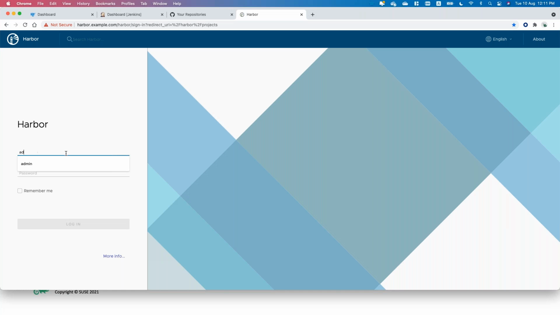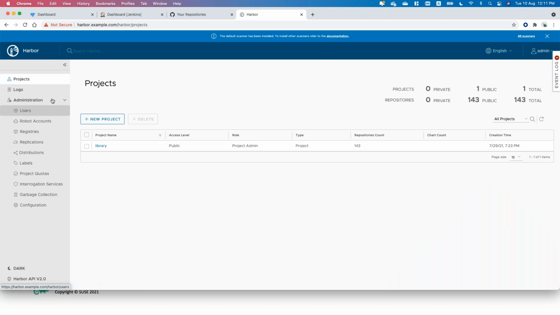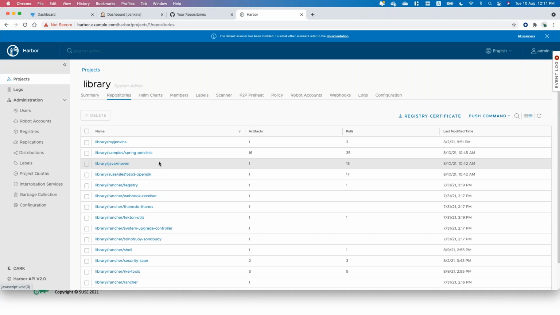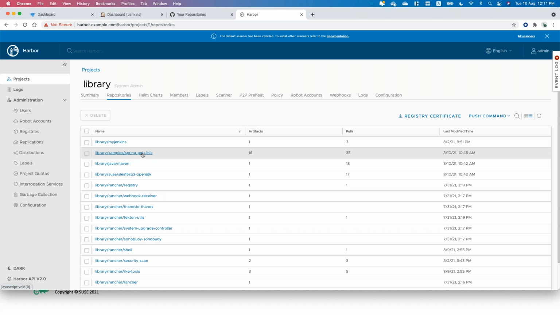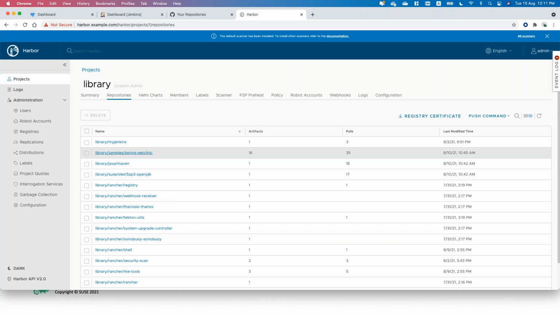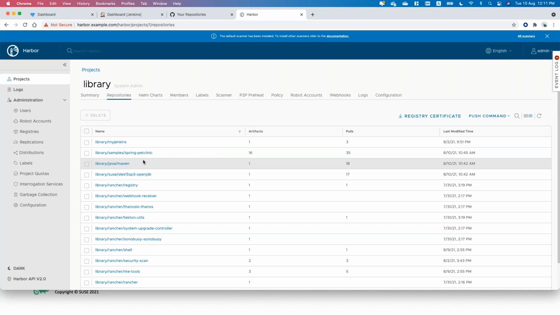So if you look at the Harbor, if I log in again, it's running on Rancher. Then you will see that I've got the Harbor here, and then you can see here there are some applications. The application that I have built is also stored in here. There are some dependencies here that I use to build the application. All the images will be stored in this private registry Harbor running on Rancher.